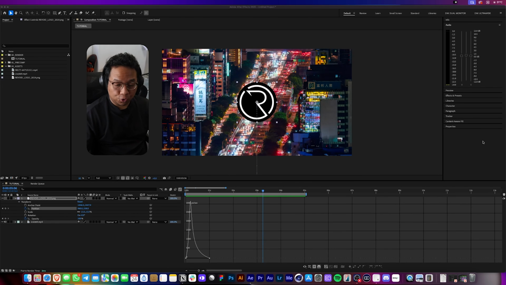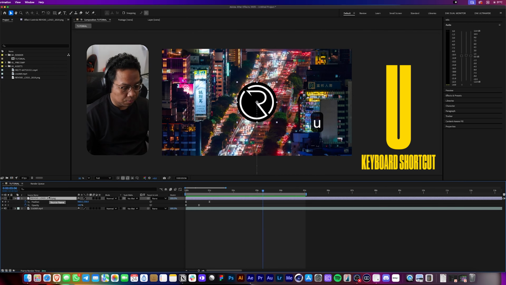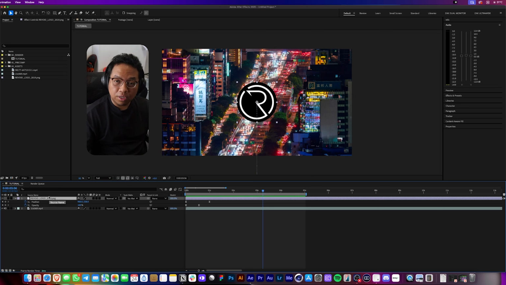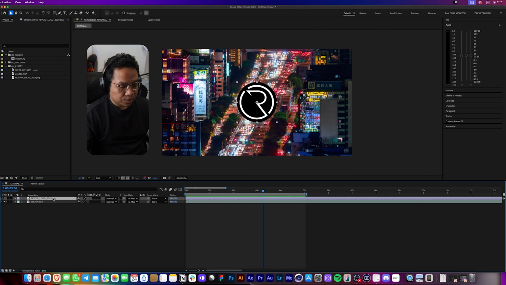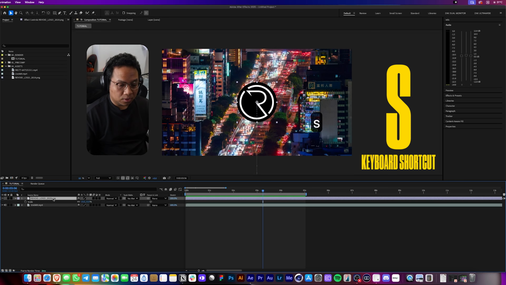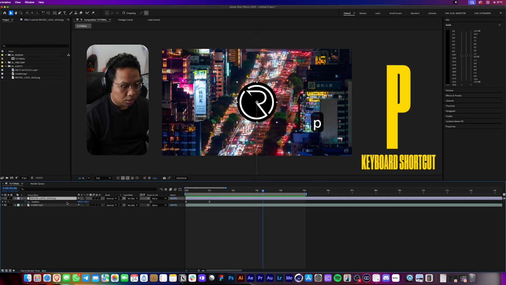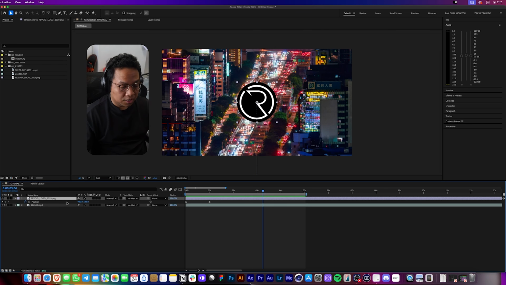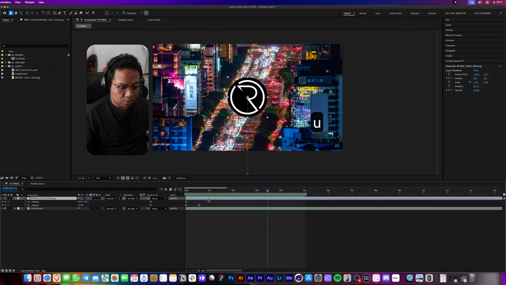Now for the keyboard shortcuts, let's switch this back to keyframe panel, and if I hit this and I hit U on the keyboard, it hides everything else and only shows you the keyframe. If I hit U again, it hides everything on the layer. So say, for example, I want to see the scale. I hit S on the keyboard and it opens up the scale. If I want to see position, hit P. If I want to see opacity like what we just did, hit T on the keyboard. So let's hit U again on the keyboard to reveal the keyframes that we just did.